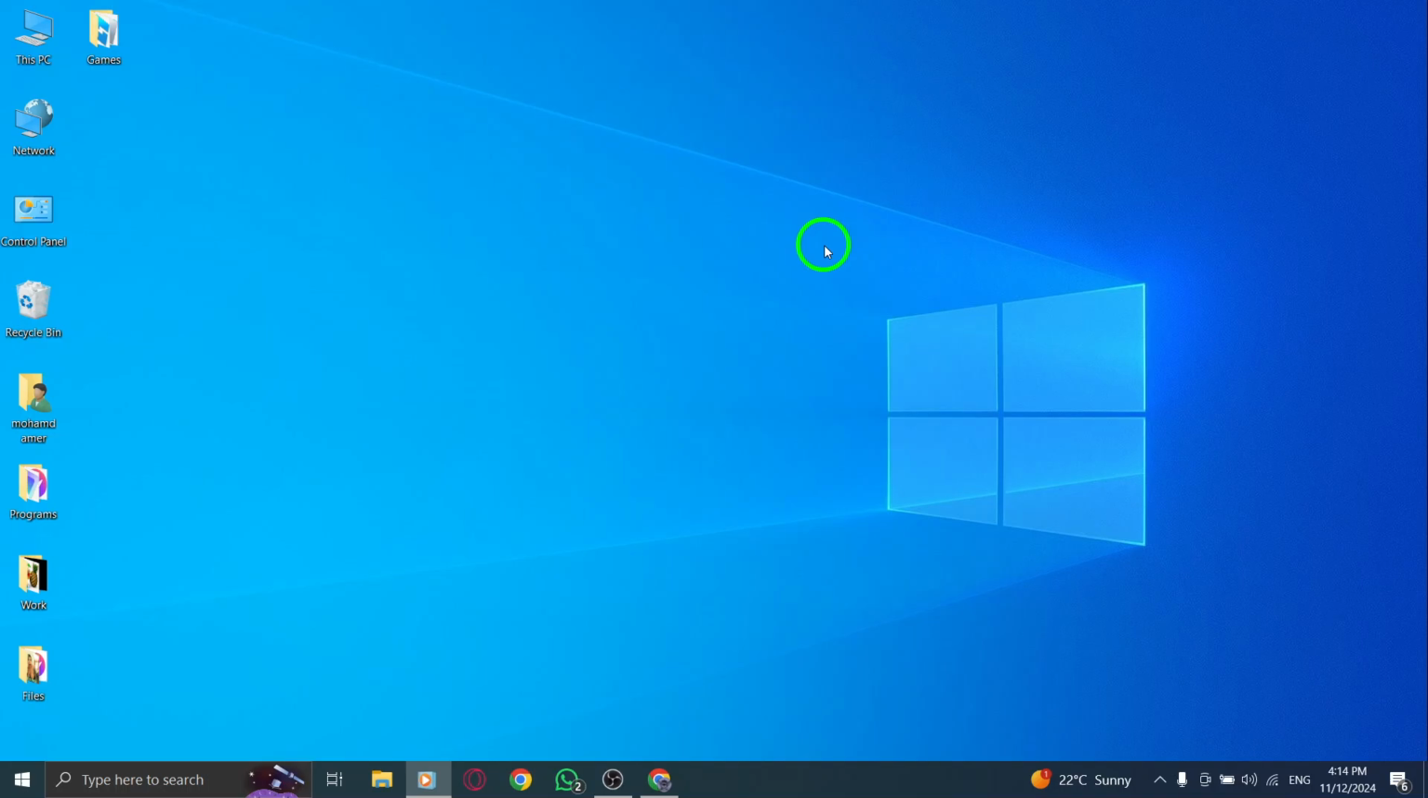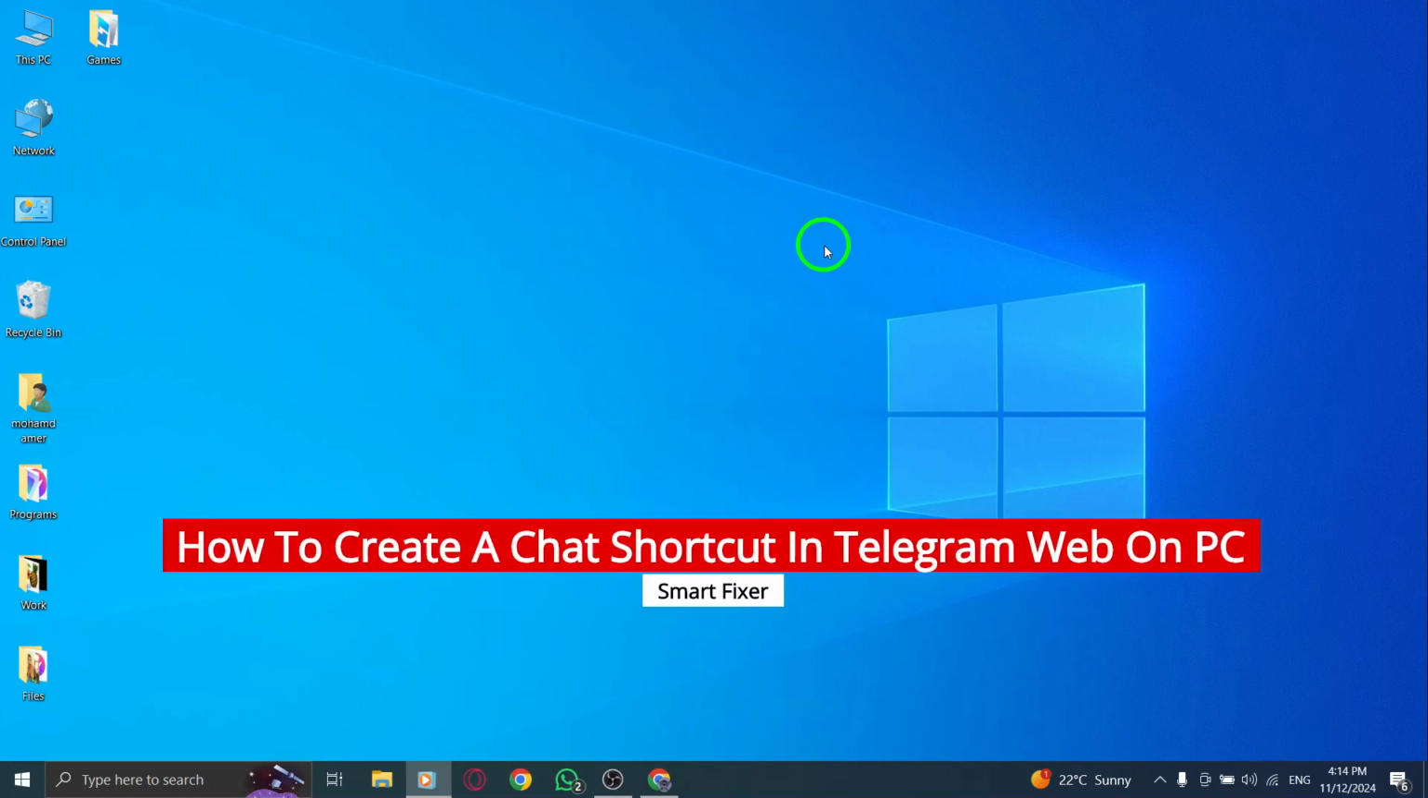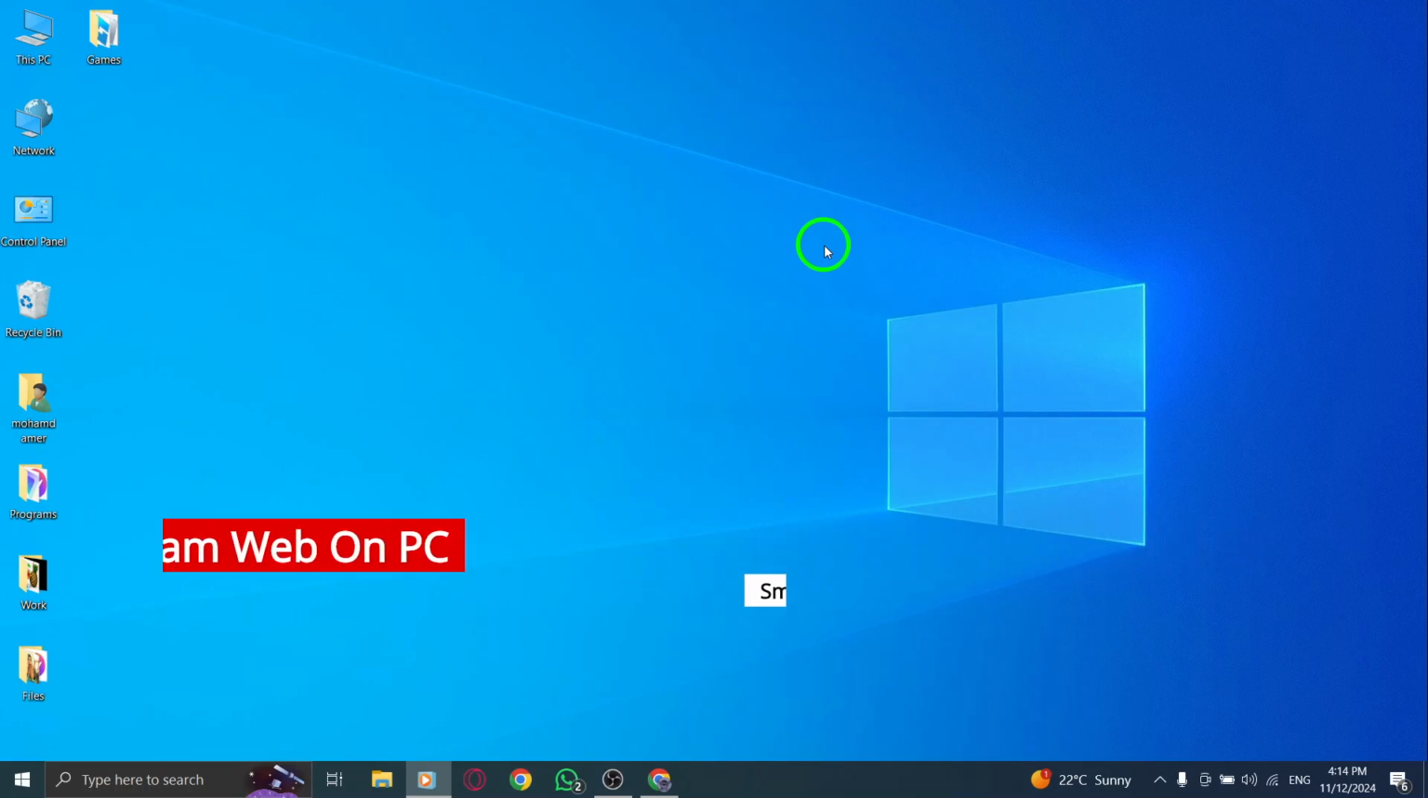Welcome. In today's video, we'll show you how to create a quick chat shortcut on Telegram web using your PC. This is a great way to make sure you can easily access your favorite chats without needing to search for them every time. Let's jump right into it.